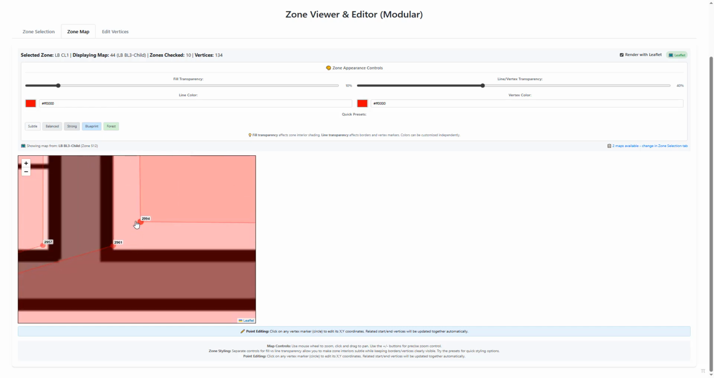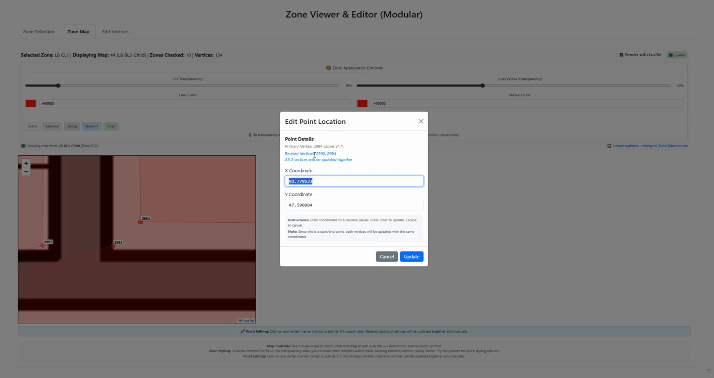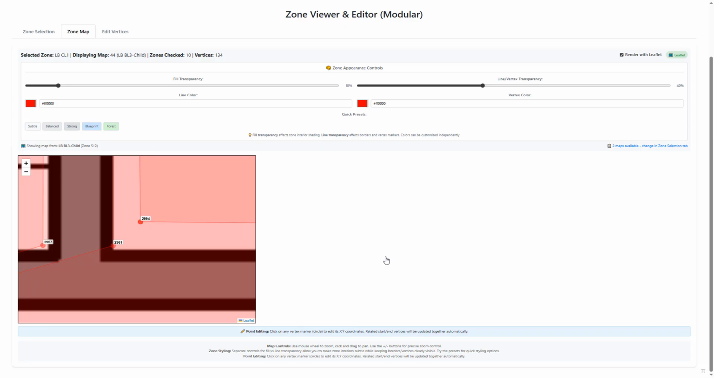Now, if I go into a corner here, in our system the zones, the polygons, begin and end at the same point. So there's actually two dots here. When I click on this, it'll say, hey, you're clicking on 2994, but then you have 2990, which is also related. So when you make a change here, it's actually going to update both points at the same time. The original system didn't do that. This is kind of like an add-on that I threw into the system for quick editing. So just remember that 2990 and the 2994 there.